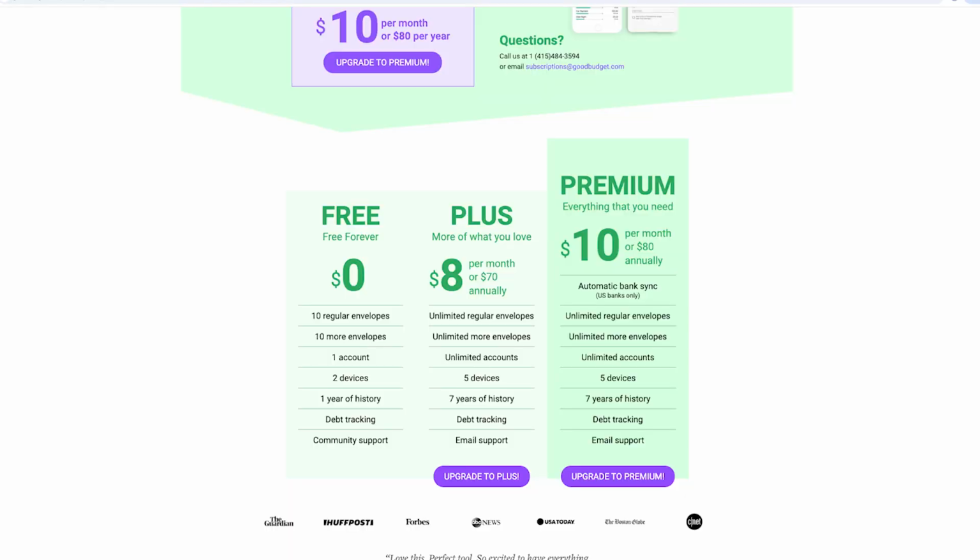Now, the pricing for GoodBudget is they have a free version and they have paid versions. With the free version, you only get 10 regular envelopes or categories and then 10 annual. You only get one account and it doesn't link. You can't link an account to have transactions automatically import. It has to be a manual cash account.